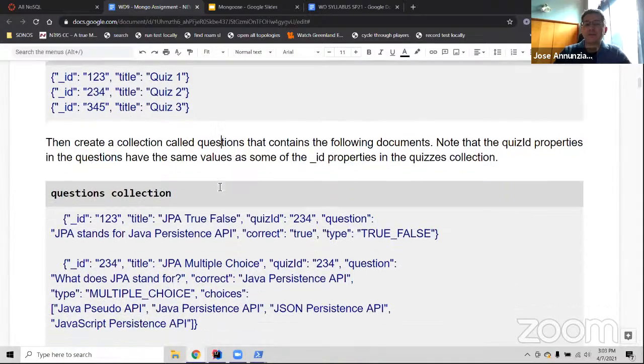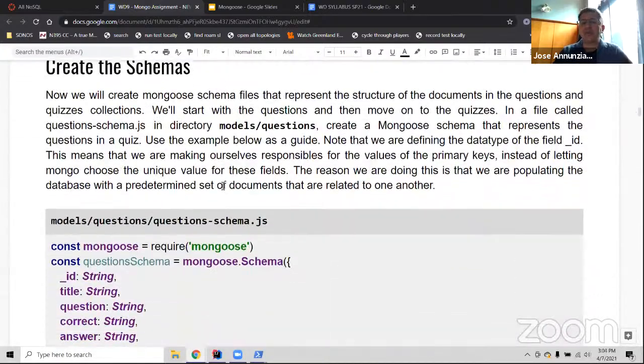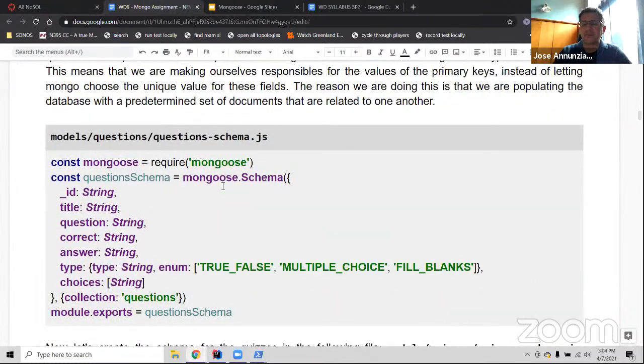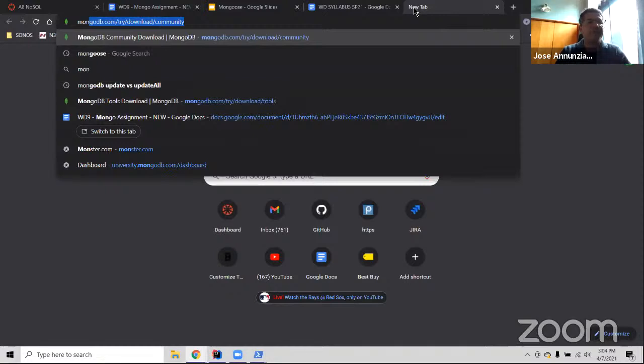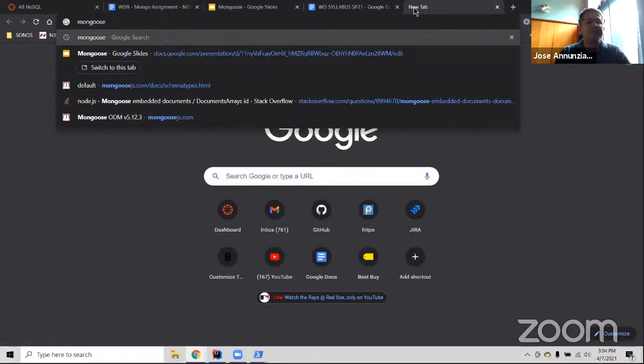Once we have that, we can start to see how we can connect and communicate and retrieve the data from within the database. To do that, we're going to be using a library called Mongoose. I encourage you all to be familiar with the Mongoose library.